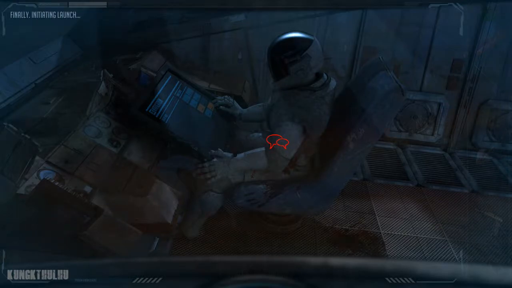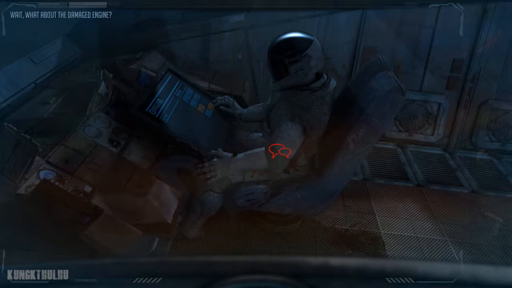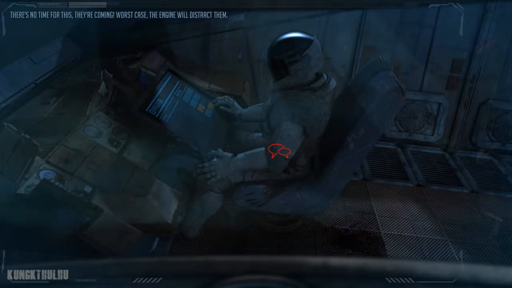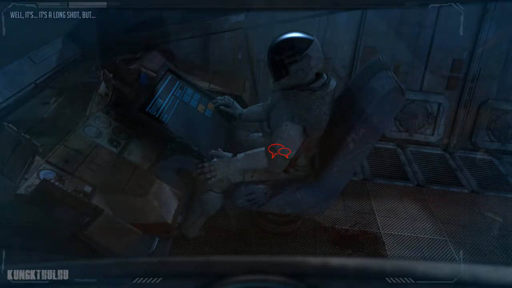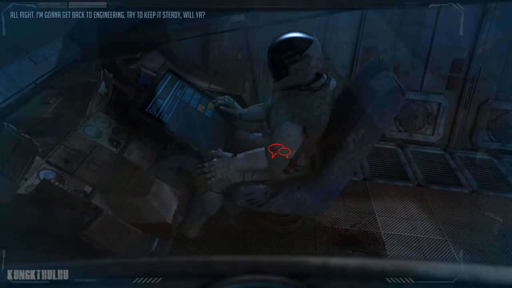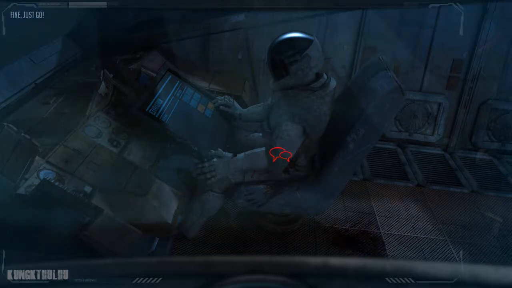There. Finally. Initiating launch. Wait, what about the damaged engine? We'll eject it as planned. What's the point? There's no way to detonate it. There's no time for this. They're coming. Worst case, the engine will distract them. Well, it's a long shot, but, hang on. What if I take a shot at it once it's jettisoned? Do whatever you want. I'm taking off. Alright, I'm gonna get back to engineering. Try to keep it steady, will ya? Fine, just go.